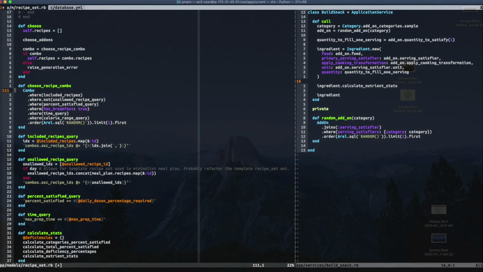So, redoing the generation logic using the combinations, and it's a lot simpler now. Basically, you're just going to choose the add-ons first, and then choose a recipe combination that works. And it's just going to build a big SQL query that makes it fit all the parameters. So it's got to have the right recipes, the right percent satisfied, it's got to have breakfast, got to be within the time range, got to be within the calorie range, and then picks a random one that fits all those, and that is pretty much it.